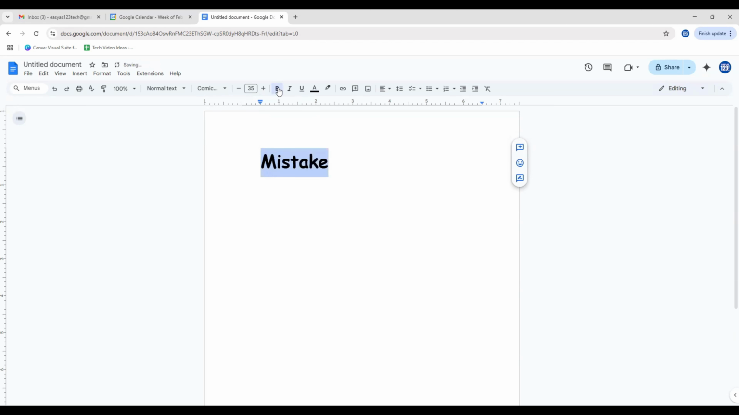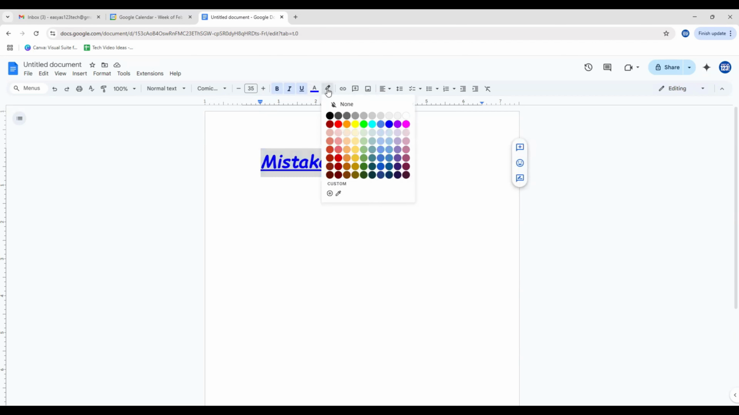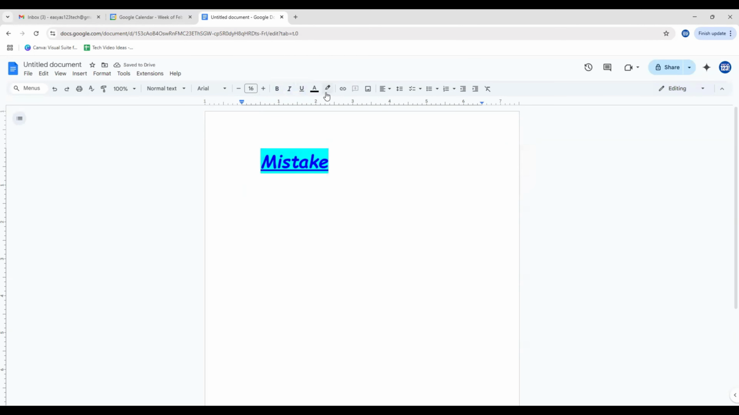Here's your bold. Here's your italic. Here's your underline, and you can see they stay highlighted. This is if you want to change the text color. Say we want to make it blue. And then let's say you want to highlight the background, maybe in light blue. And that's it. Pretty simple stuff.